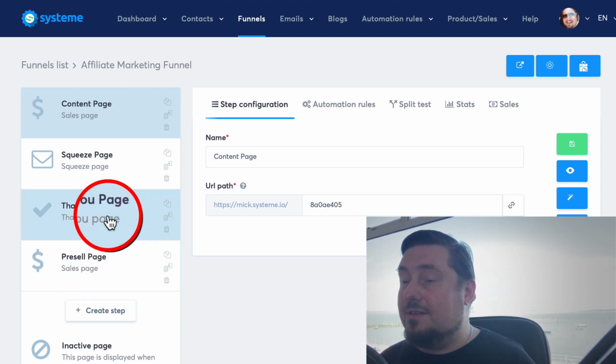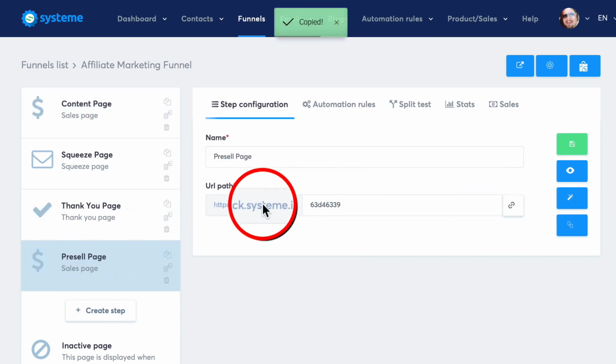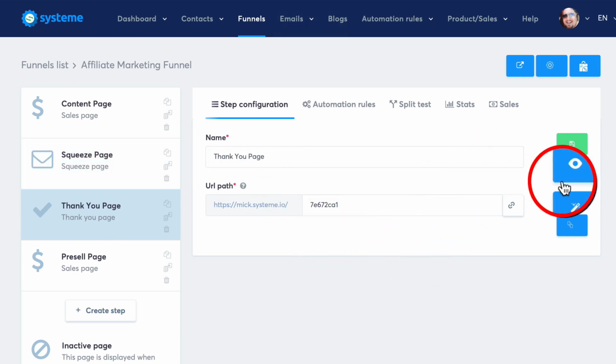Or the pre-sale page to the thank you page. So let's go to the pre-sale page. Copy that URL to the clipboard. Go to the thank you page. And let's edit it.